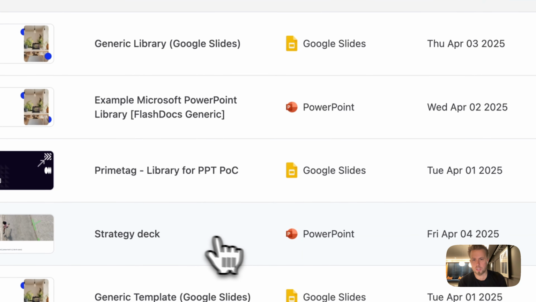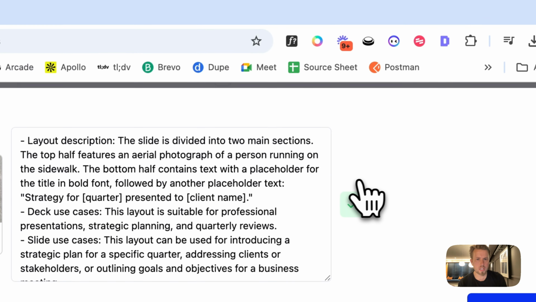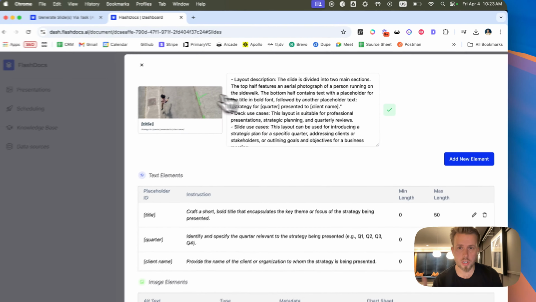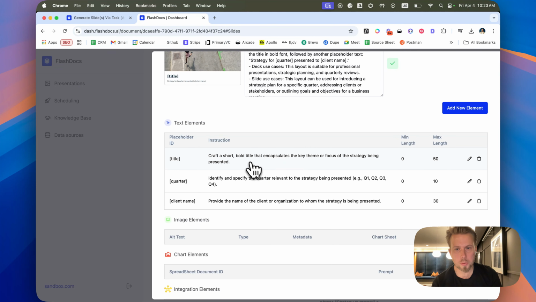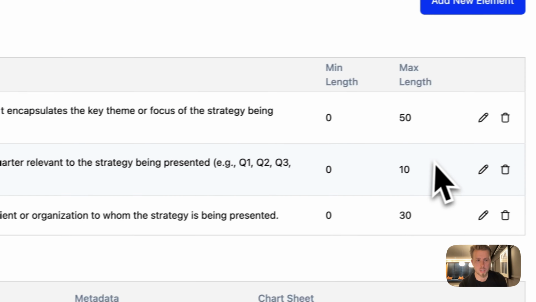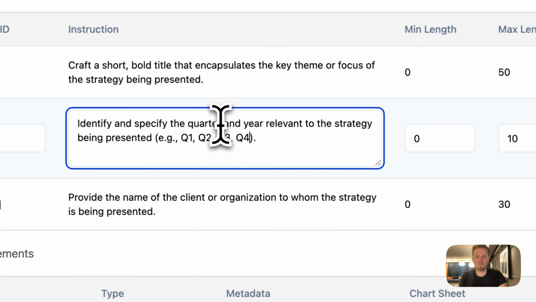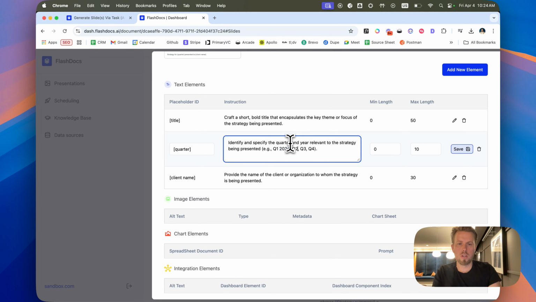If I go in and I look at the document configuration, I'm just going to click here. I can see that we've added a layout description, again, that describes the layout. There's a photograph of a person running. That's very much true. You can see here we've identified all the different placeholders, and we've automatically generated text to populate these different placeholders. So quarter, it understands that this is either Q1 or Q2 or Q3, and so on and so forth. We can always go in and change these. You can do this from the API as well. But if I said, I actually want this to specify quarter and year, and I want to do Q1 2024, Q2 2024, Q3, and like so, then basically I can add that as well.